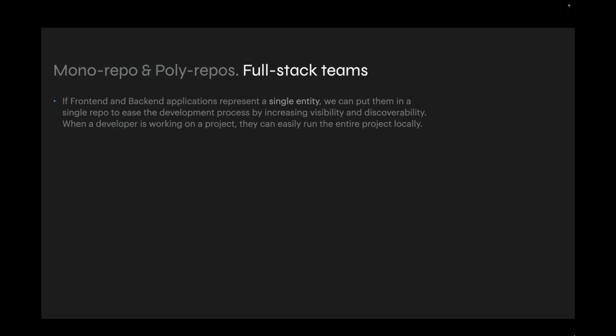For which cases should we consider a mono-repository? If front-end and back-end applications represent a single entity, we can put them in a single repo to ease the development process by increasing visibility and discoverability. When a developer is working on a project, they can easily run the entire project locally. It's mostly suitable for small or medium-sized projects. As the project grows, it becomes difficult to keep the details of both applications in mind.